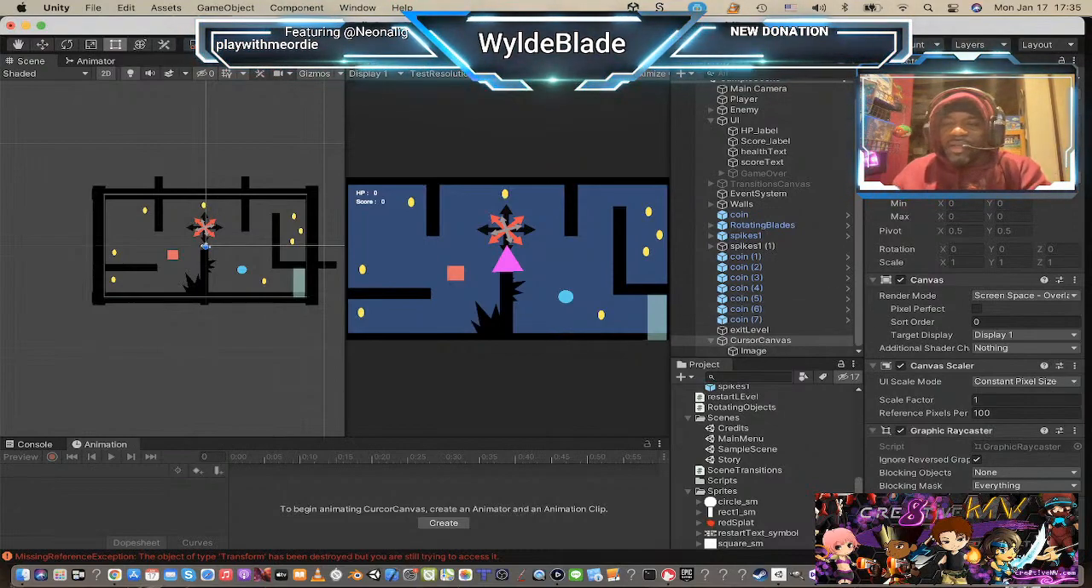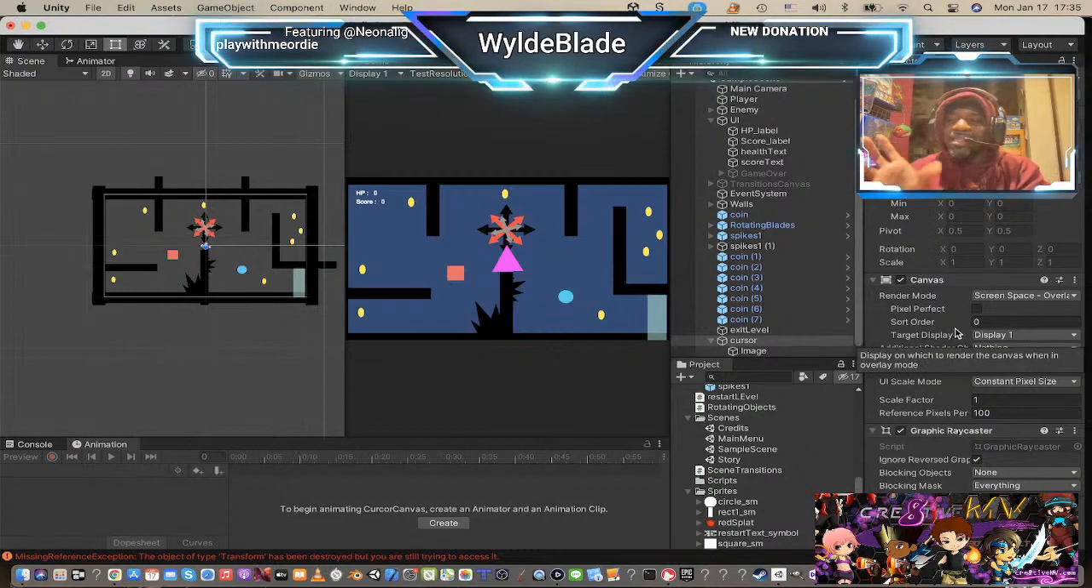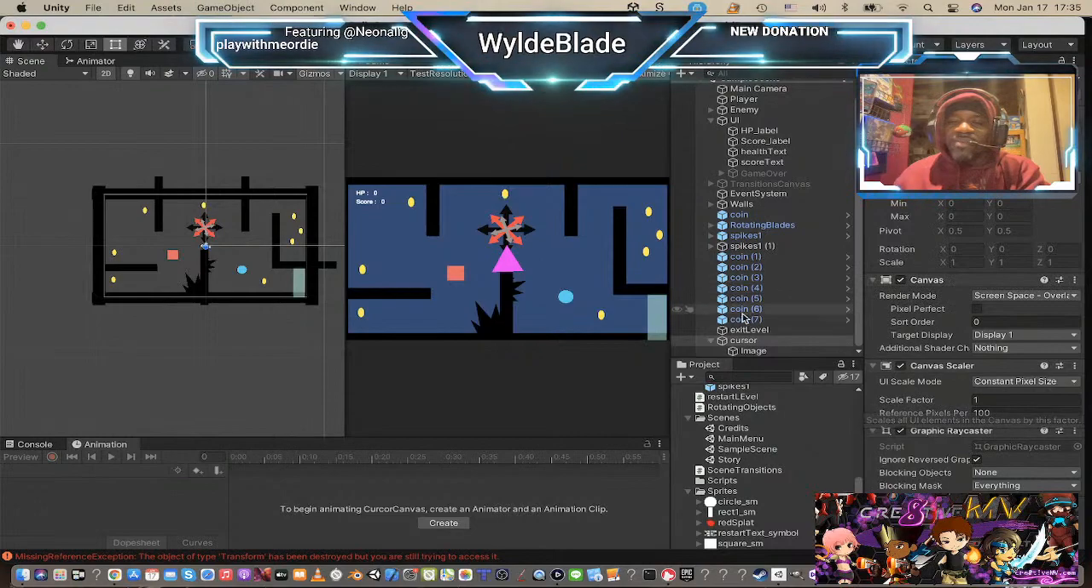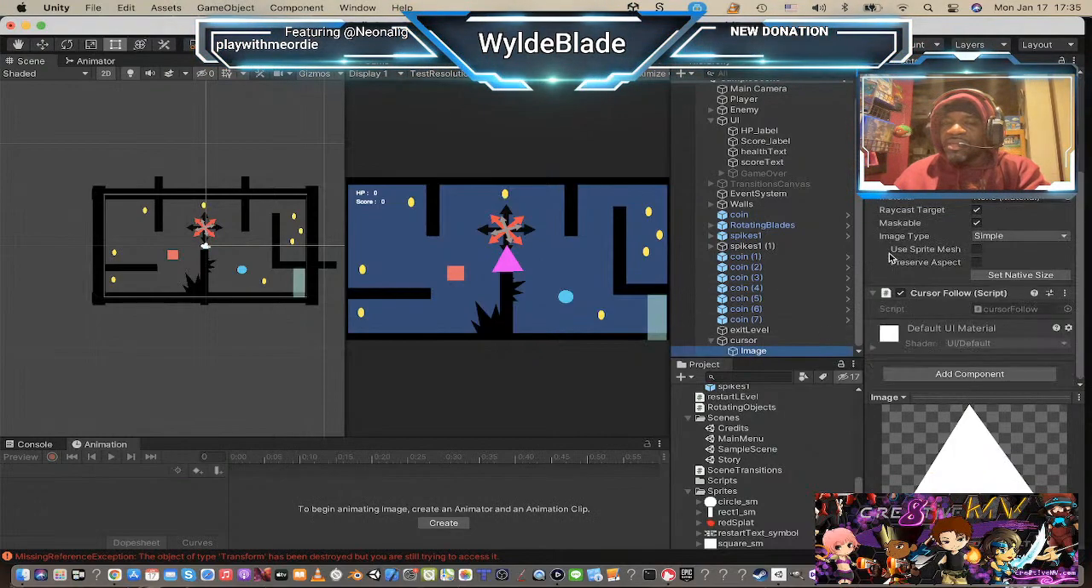Alright, so let's go back to our image, and I'm going to name this cursor. Damn it, my spelling is really off today. Cursor. But like I said, I'm still not used to this keyboard because it's a little bit smaller than my previous Mac. So that's one reason why there are so many spelling errors.